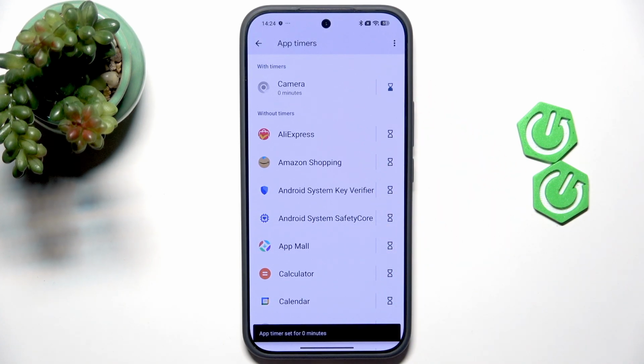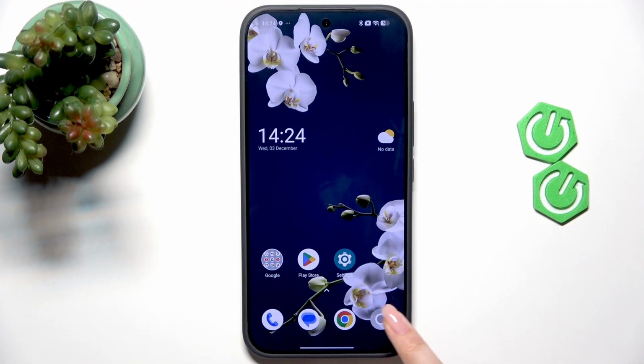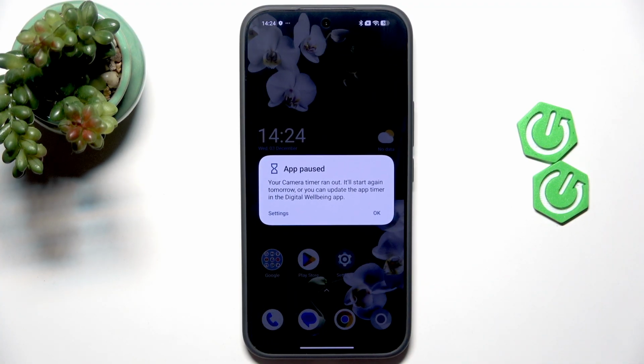And look what happened. The camera is grayed out. And after attempting to open it, we will receive this information that the timer ran out, and you cannot really do that. And obviously you can quickly turn it off. I mean, turn this timer off. So it is not a barrier which you cannot really cross.